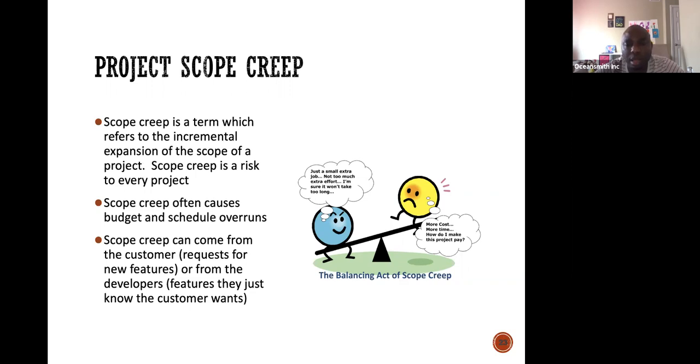Now, I'm going to explain the approach, but before I explain it, I want you to look at the animation I put on the right side. The one in blue says, just a small extra job, not too much extra effort. I'm sure it won't take too long. More cost, more time. How do I make this project pay? Now, as a BA, during your interview, if they ask you how you will manage scope creep, the first thing you tell your hiring manager is that, well, in my previous job, this is how I managed scope creep, and this is my approach.